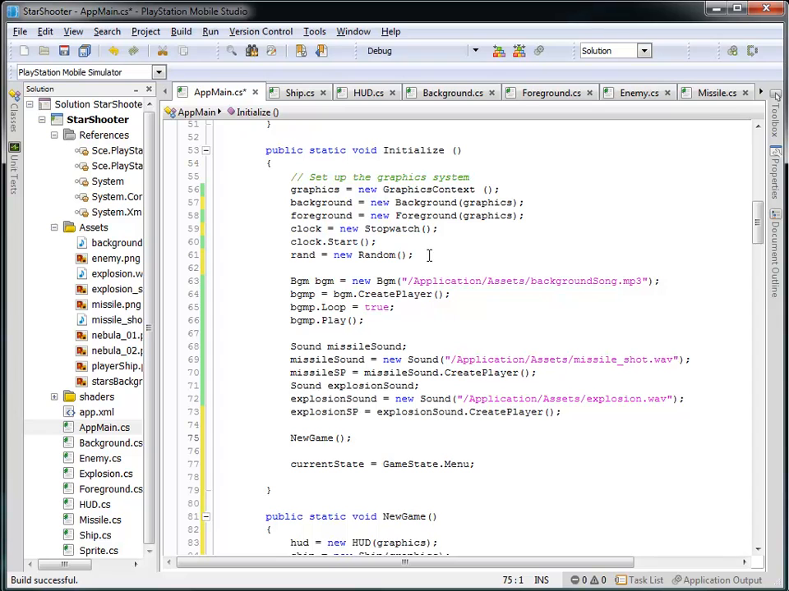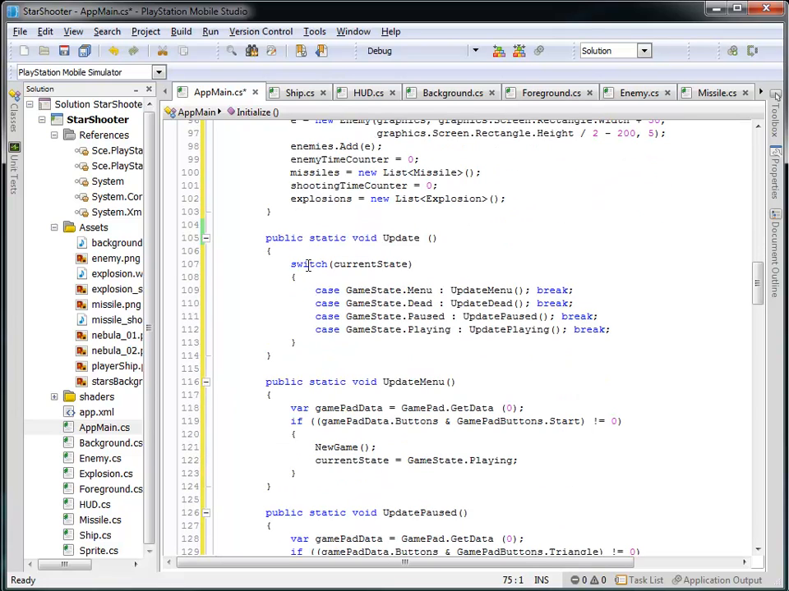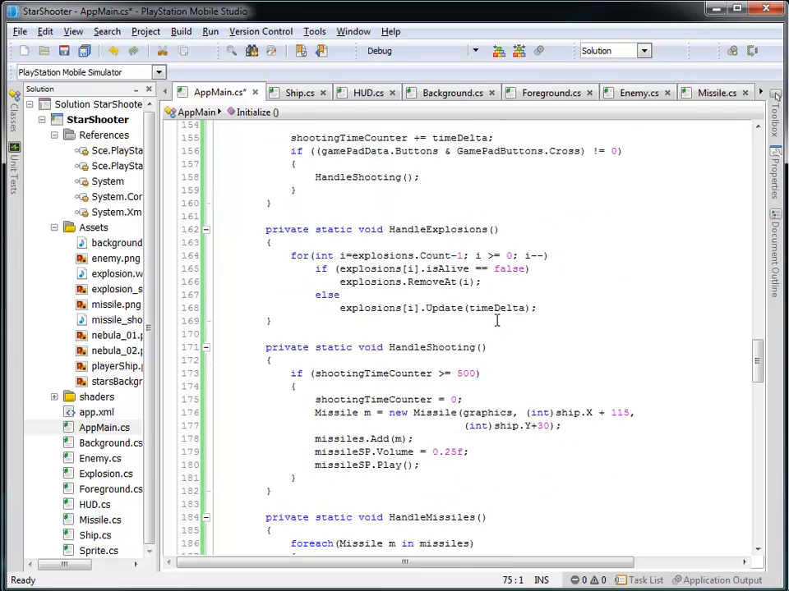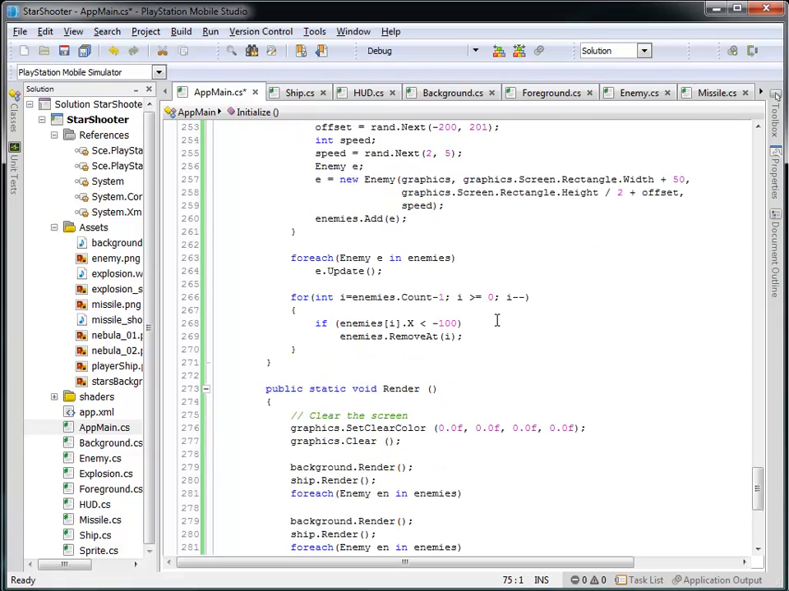And then the clock I only need to do once as well. Now, just like we did with the update function, where we're handling the different states, we're going to need to do that same thing in our render function. So I'm going to come down here under render, which is pretty low down.